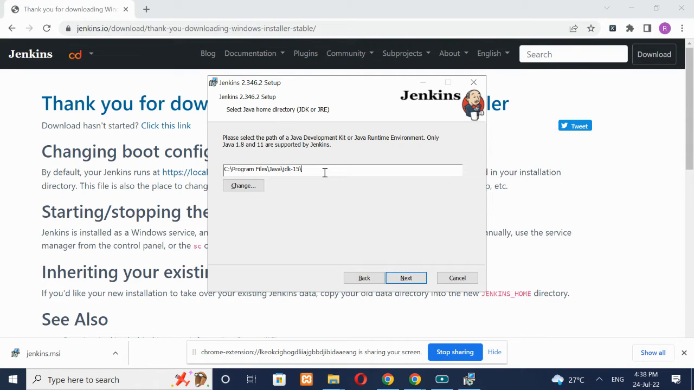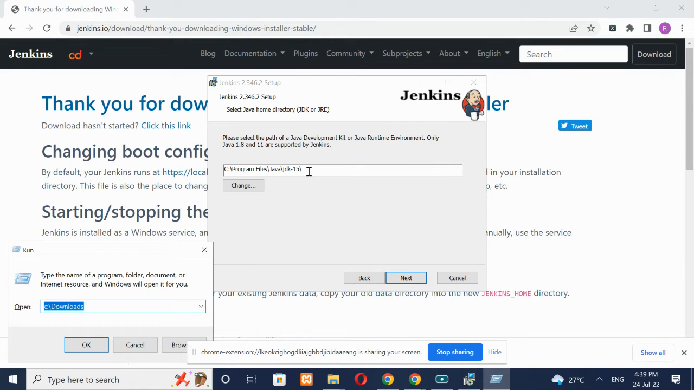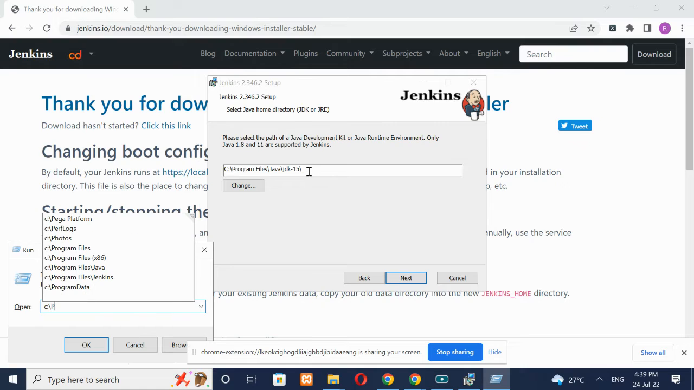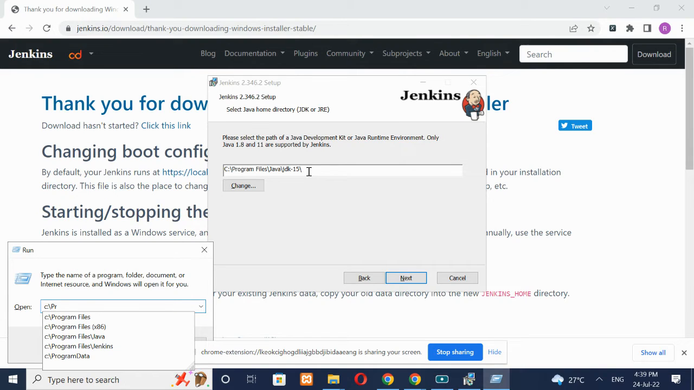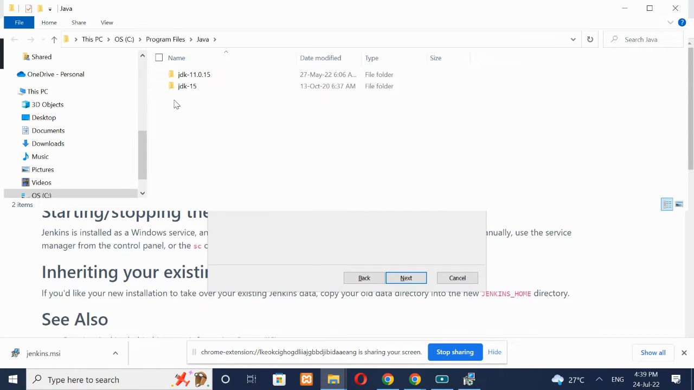This time I'm going to mention the JDK path here. One of the main prerequisites for Jenkins is that we need to install JDK. In my case, I have installed two versions of JDK. I can see that from the Java folder, right? That Java folder path is available in program files. Usually, when you install JDK, it will get installed in your program files folder, right? So I go to the program files folder. In that Java folder, here I see I have two versions.